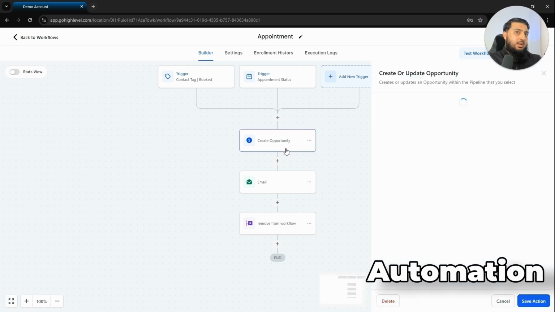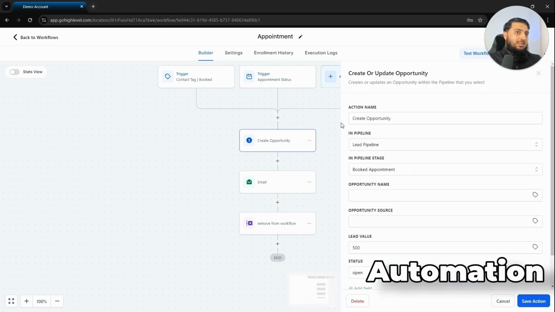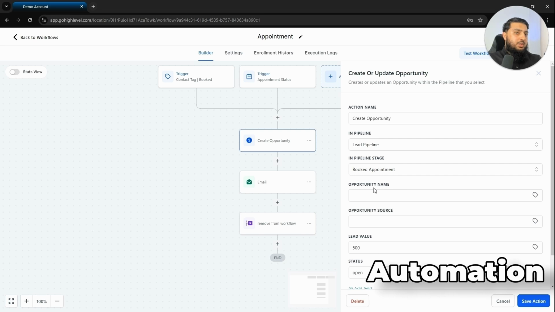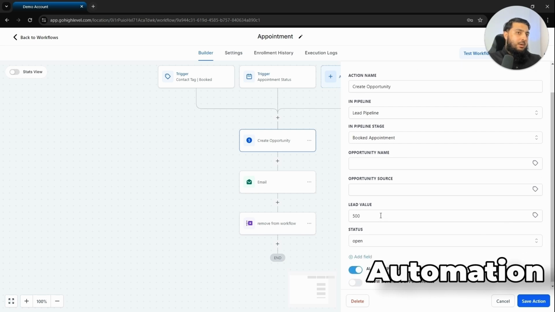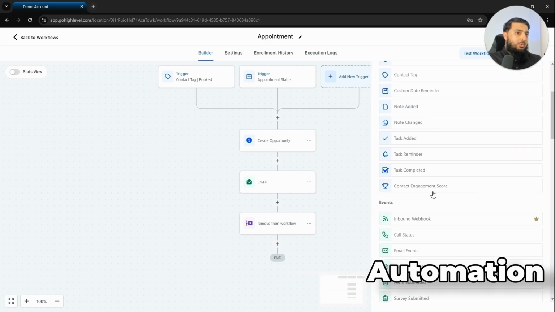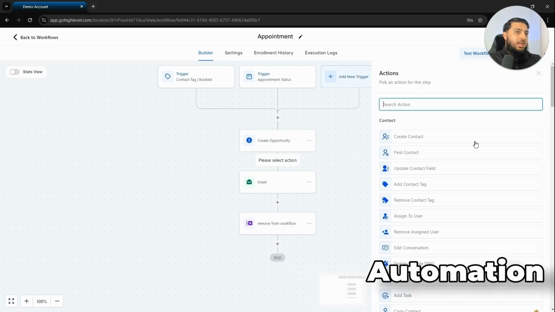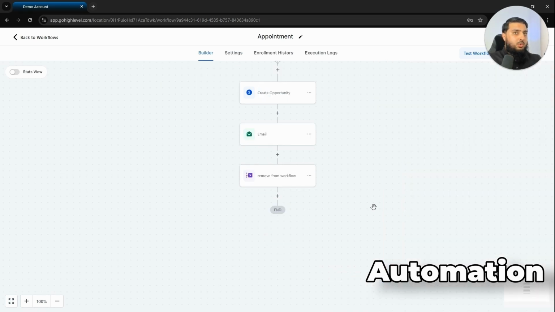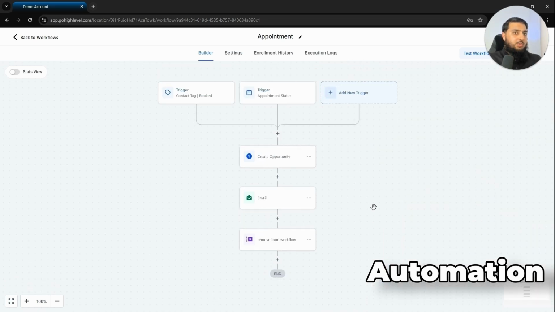The next thing that would happen is we'll create an opportunity. This is going to go into our lead pipeline and it's going to go into the booked appointment stage. So this will happen automatically. So you can give the opportunity a name, an opportunity source, how much the value of that specific lead is, and also the status of this. As you can see, there's a variety of different triggers that we have, and also a variety of different actions that will occur thereafter. I will be going through this in much more detail in a future video. However, for now, I believe this should suffice.